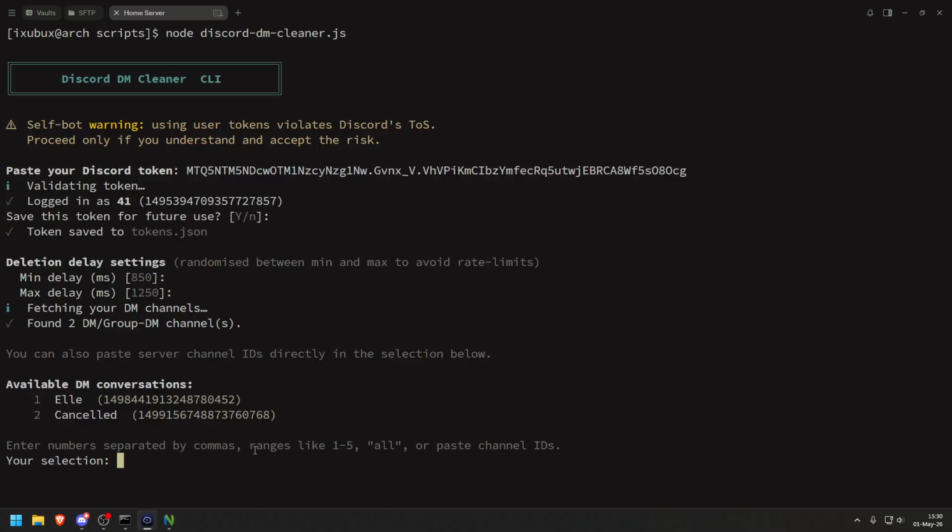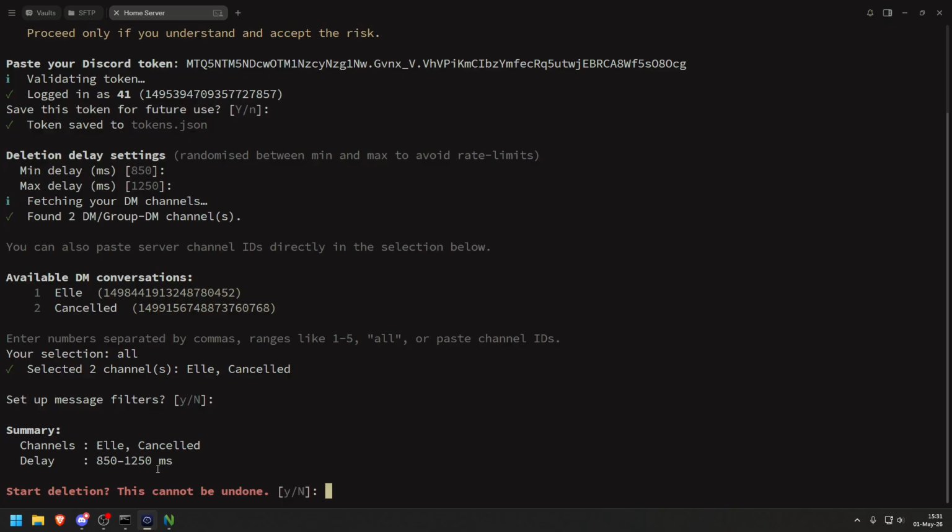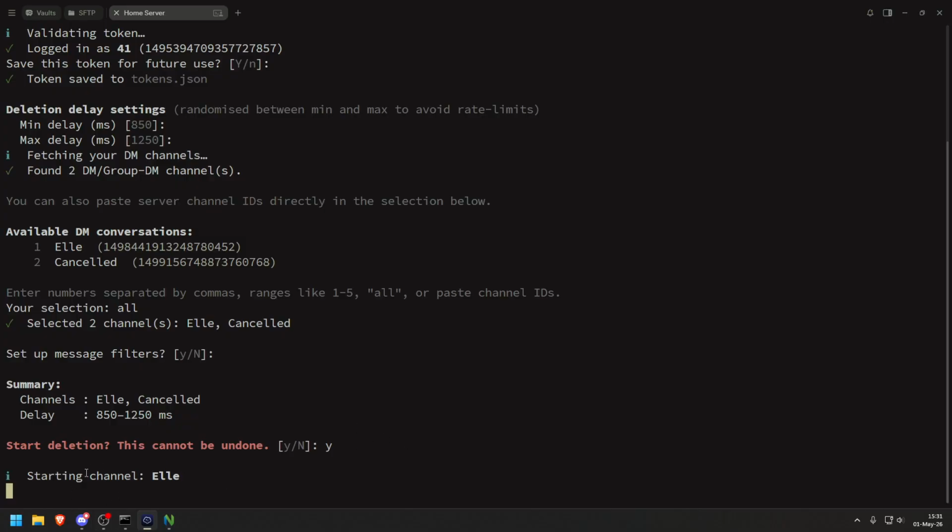So, enter numbers separated by commas, or a range like 1 to 5. Everything is written here, you just have to read the instructions and control it. I would like to delete my messages from every single DM, so I'll just do all, press enter, and then set up message filters. There are message filters as well, but I am not going to use them. Okay, and start deletion. So just press Y, and enter, and it will start the deletion.